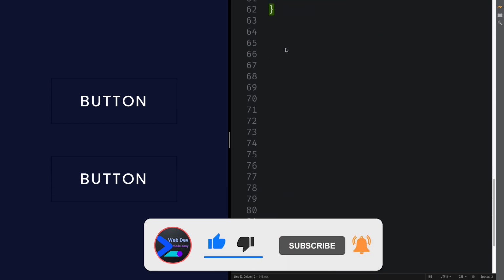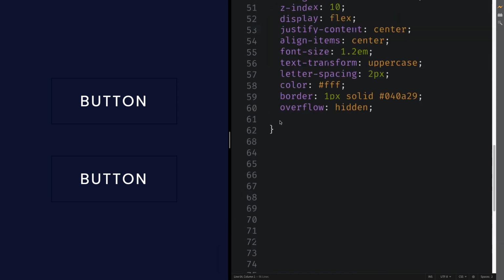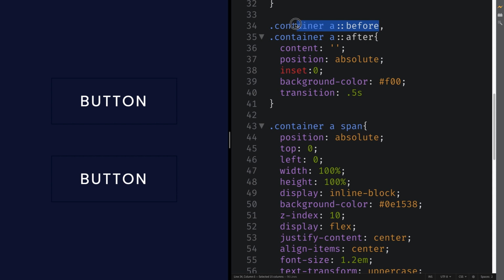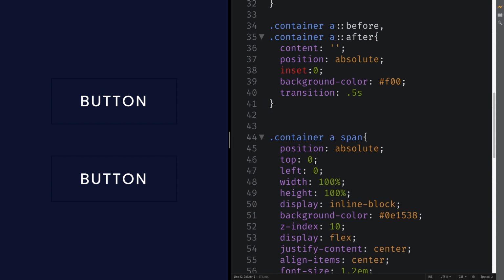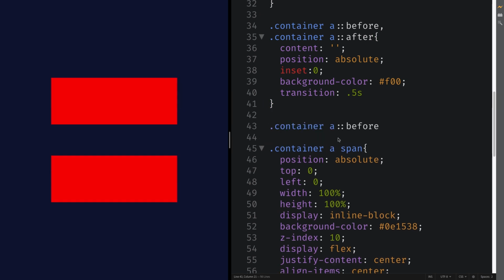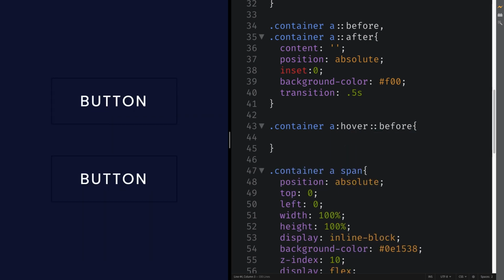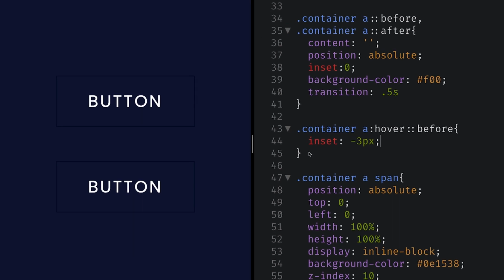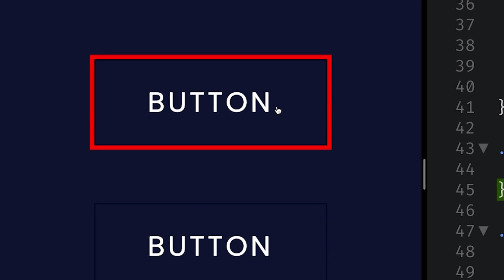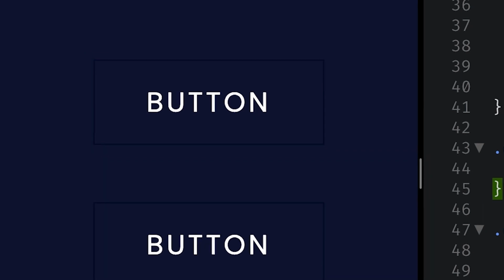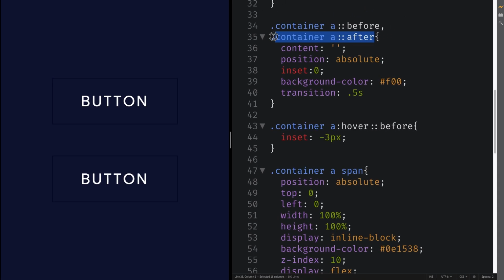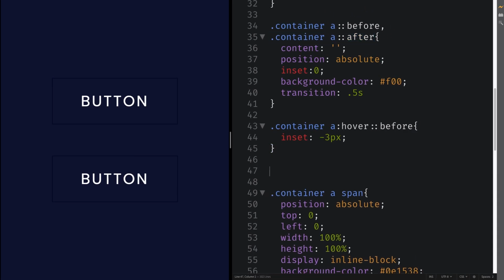And now we want to create the animation. Okay, in order to do that, we come here and let's copy the container and the link. The pseudo class before. And here let's have a hover over this one, okay? And here let's have an inset, and let's set the value to -3 pixels. Okay, let me show you. So every time I hover over this one, the inset changes to -3. Okay, this is the before.